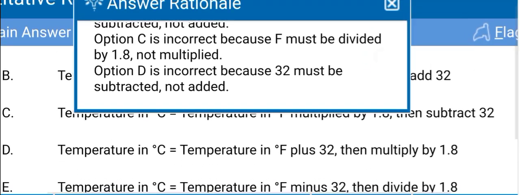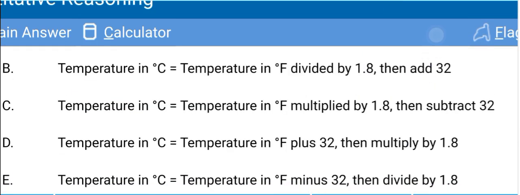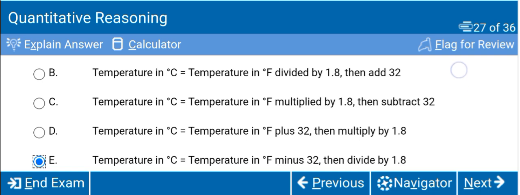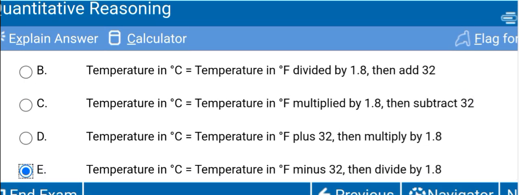So that's how we can say the correct option is option E, that is temperature in centigrade equals temperature in Fahrenheit minus 32, then divide by 1.8.